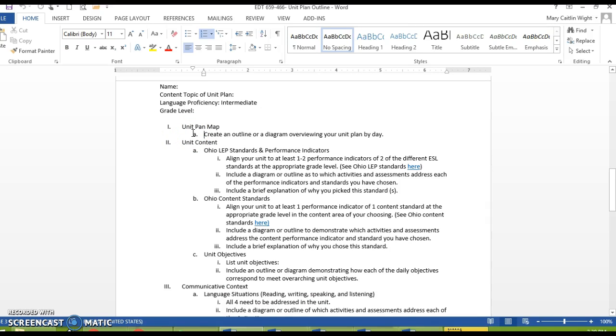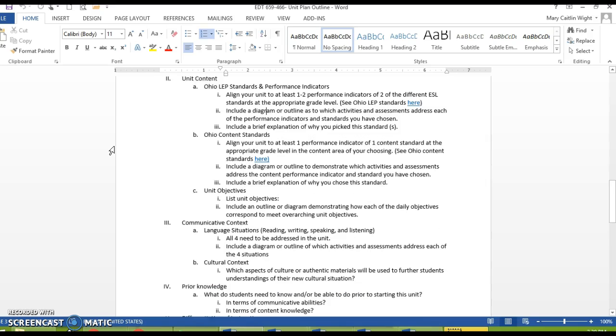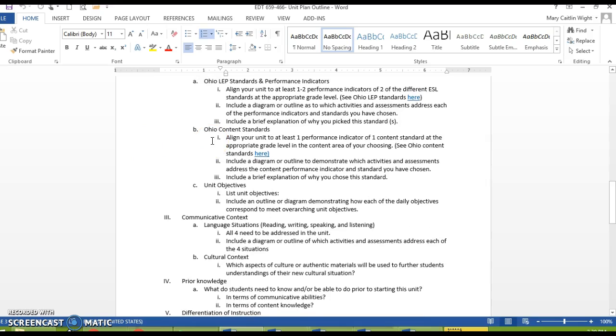How are you going to hit those 4 different language situations? How are you going to teach the content material, etc.? Then you need to decide which LEP standards and performance indicators you're going to align to. And then you'll create a diagram as you continue brainstorming of which activities and which assignments are going to meet these standards. And how are you going to assess these standards? You also need to align to the content standards.